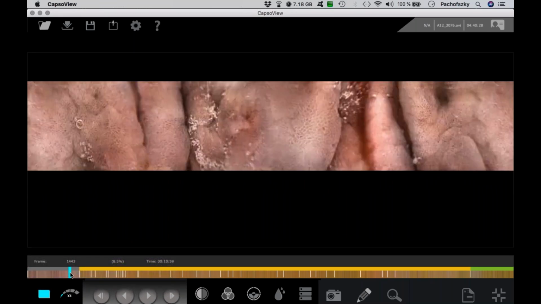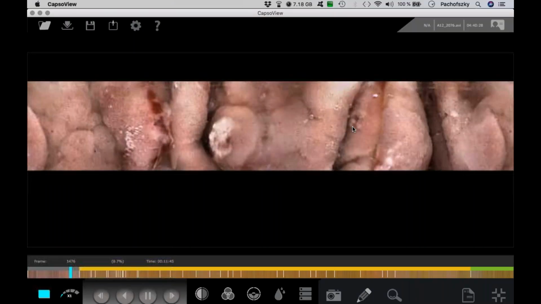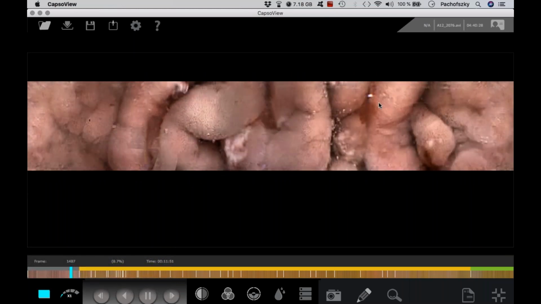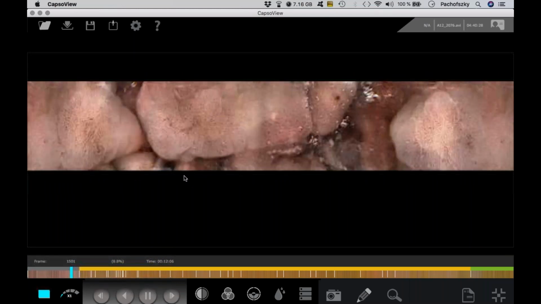There's a little bit a kind of bleeding in this area. If you look at this, there's some fresh blood.